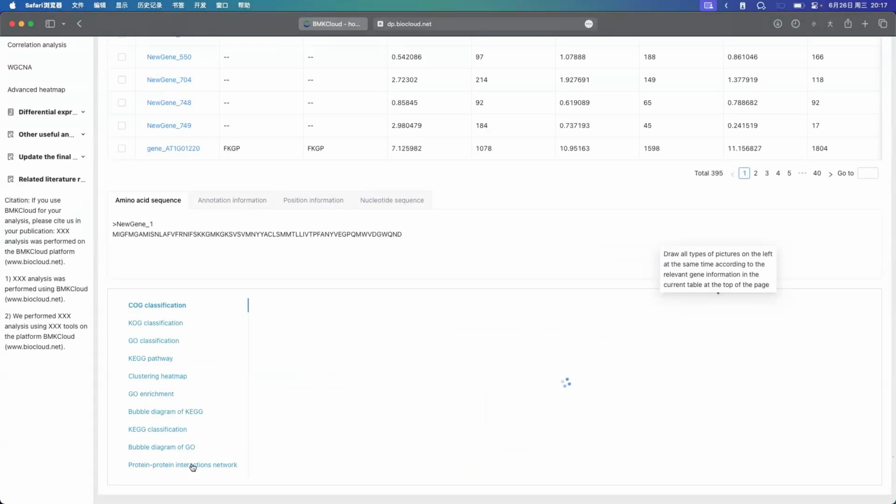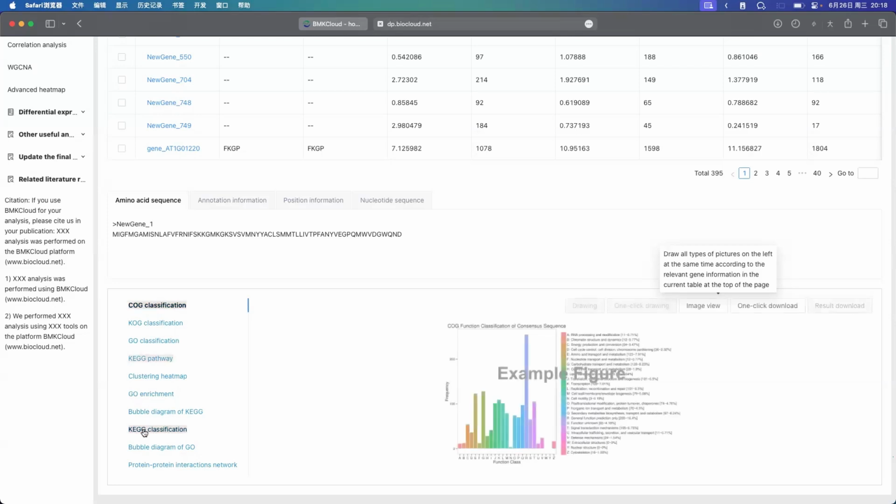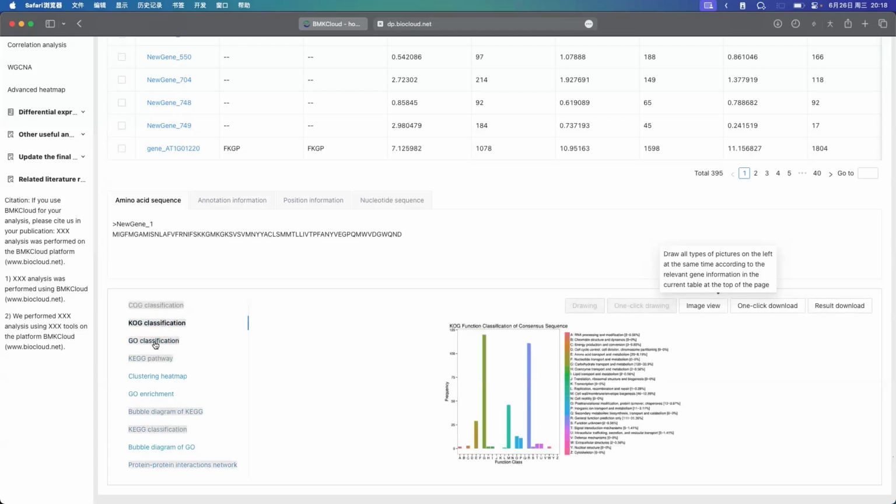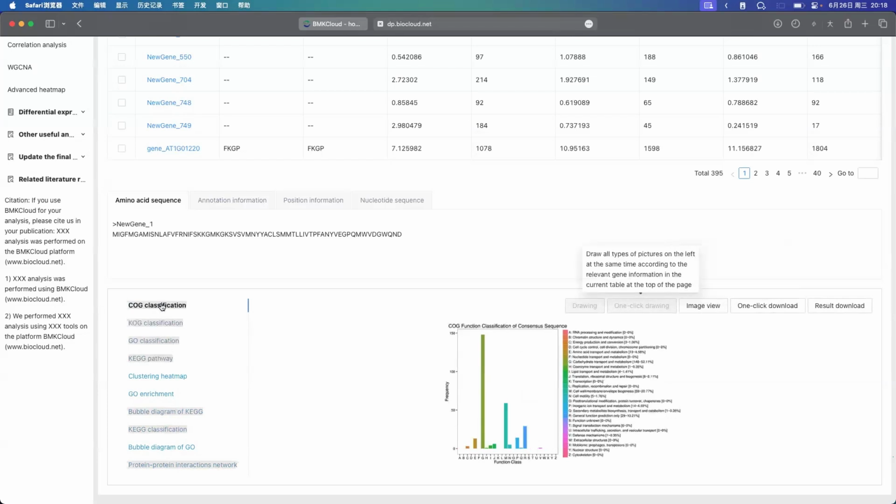On the left, you can see all the 4 images we will get. And here you can see the title of the image is still blue, which means the drawing process is still running. Here, KEGG classification turns to gray, which means this process is finished. This one with gray background is finished. We use the COG classification image for further analysis. Now, let's customize this image, and I will show you how to personalize your results to your needs.